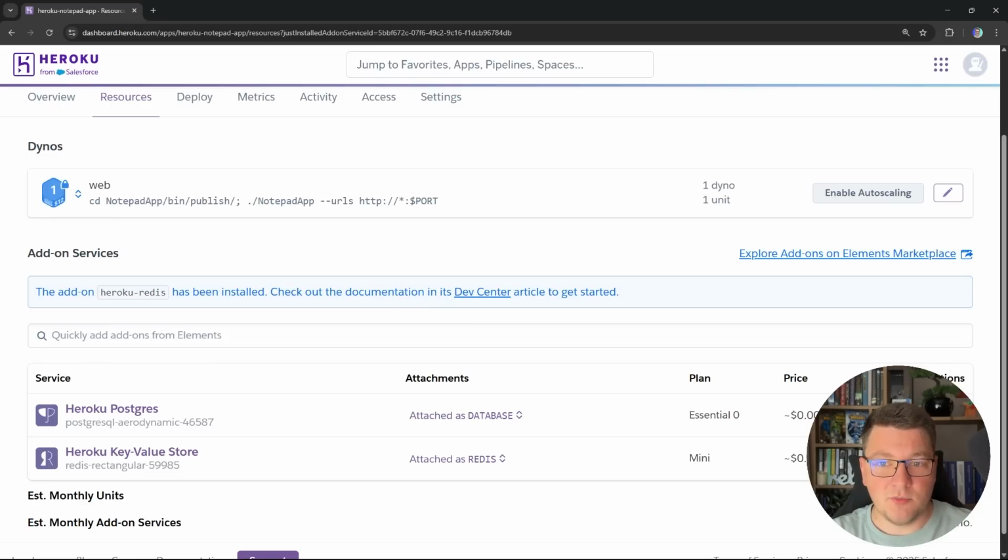And once these add-ons are provisioned, Heroku is going to automatically configure the respective environment variables for the Redis URL and the database URL, and our application will be able to connect to these resources. So this is going to take a couple of moments.